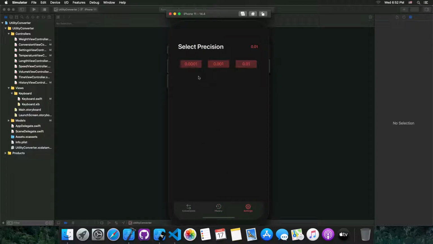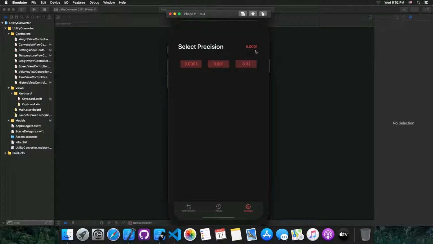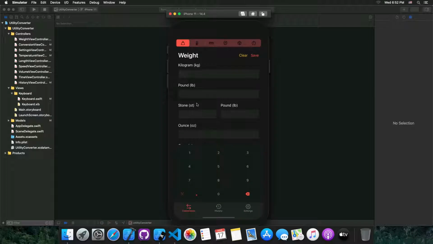This is the settings view where the precision is being set. By default it's set to 0.01, which is to 2 decimal places. And now the precision has been set to 0.0001, which is to 4 decimal places. So all conversions will have 4 decimal places.